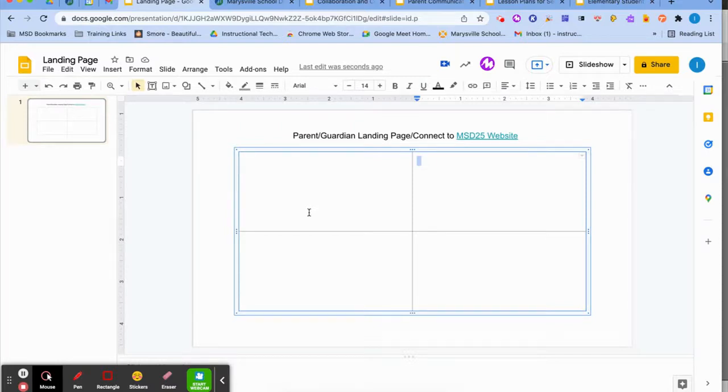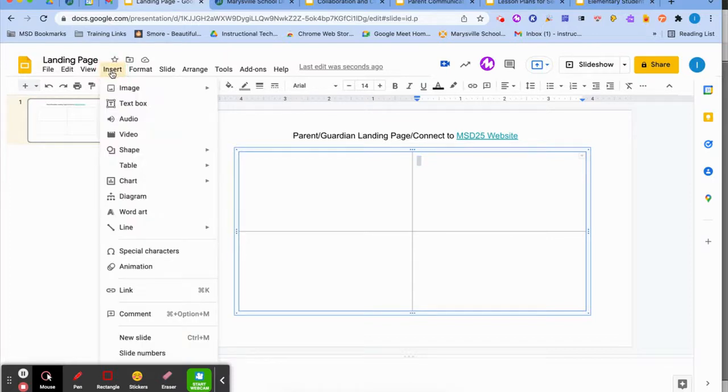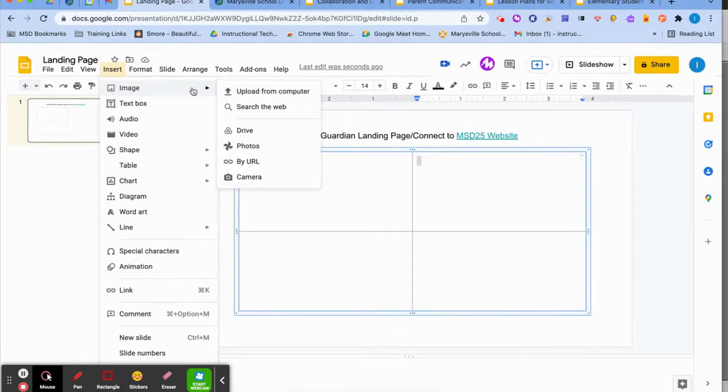So there's going to be a couple different ways we can insert images. We can come up to insert, which is a lot of ways you insert things. We can go to image. So kind of a likely place to find images. We can upload from our computer if we have an image there. We can search the web, which is a great place to find images. We can pull them from our Google Drive. There's also a collection of photos within Drive and our Mac as well. If we had a URL from the web, we could just go off of that. We could also use the camera on our computer.